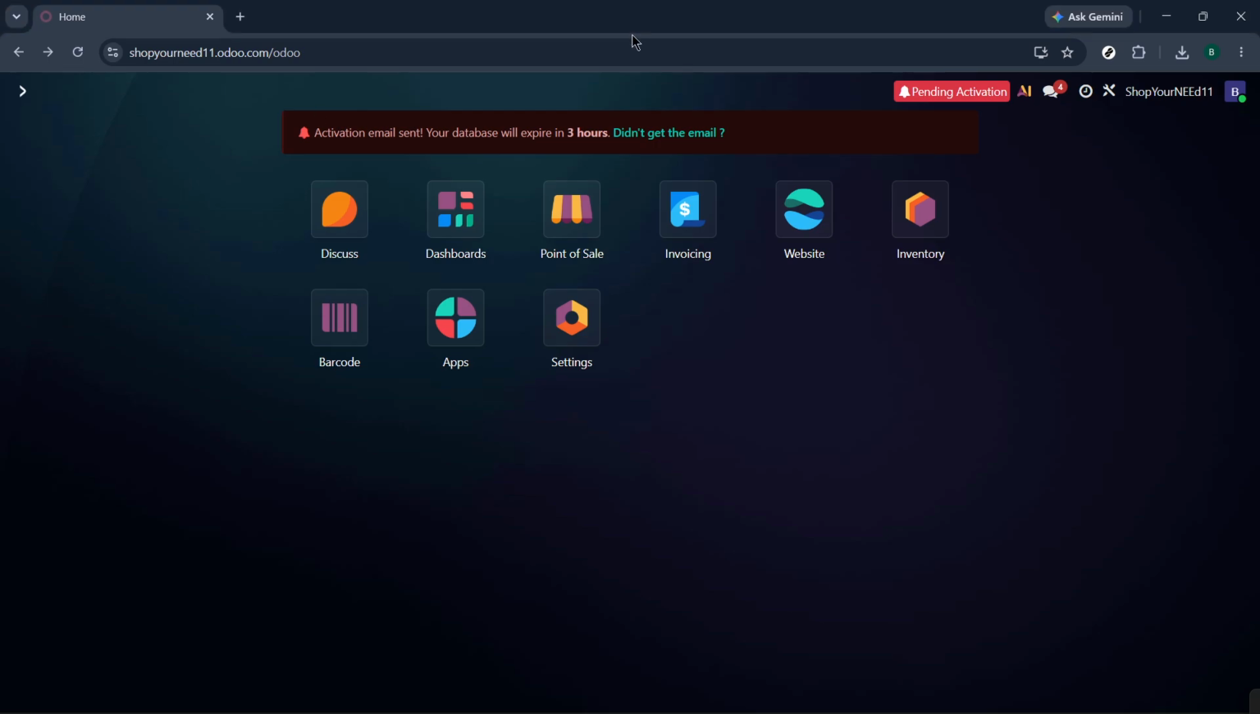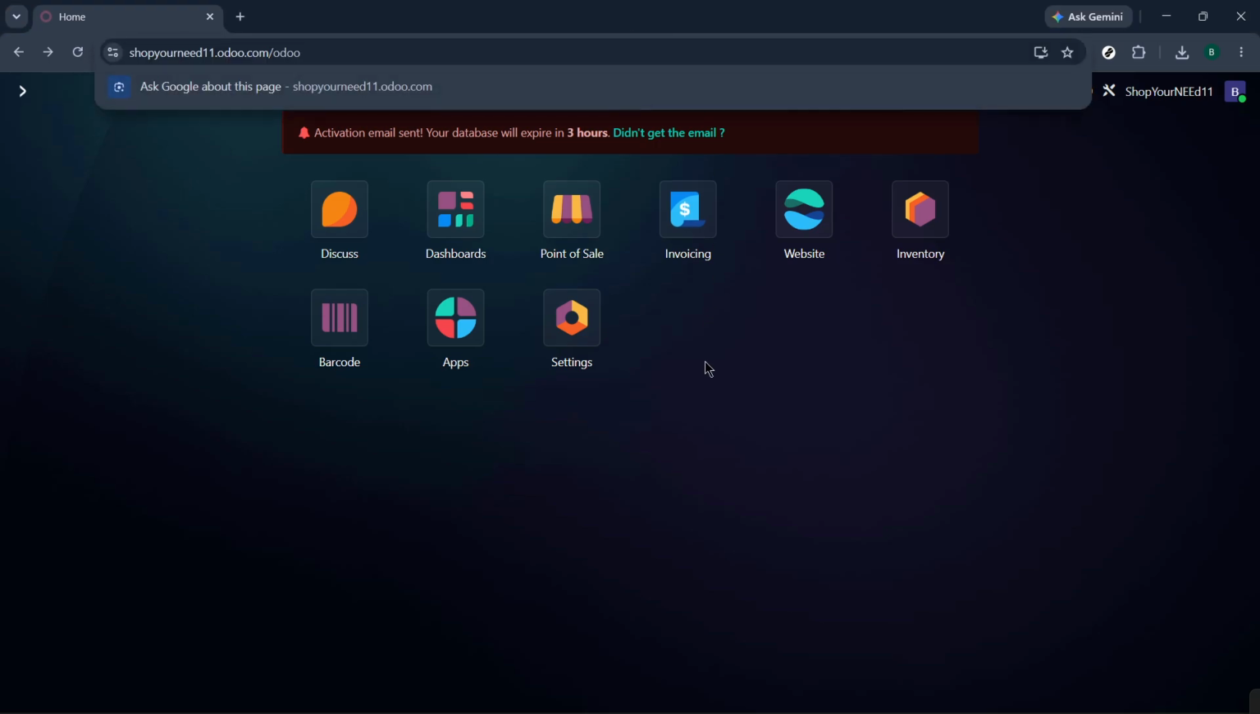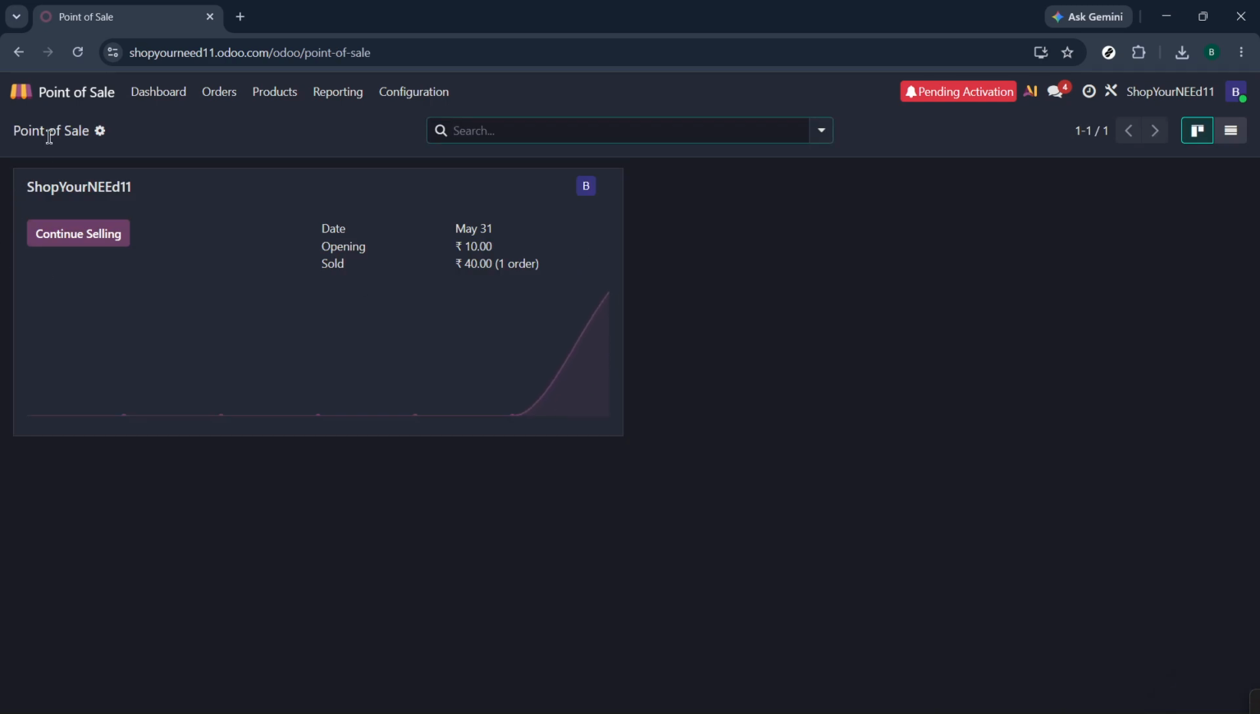Once you're on the home page, navigate to the Point of Sale module. You can do this by clicking on the appropriate link with your mouse or using your keyboard to search for it. Take your time here. Make sure you're in the right module to access the products you want to work with. Now, click on the Products option. This will open up a list of all the products currently in your inventory.